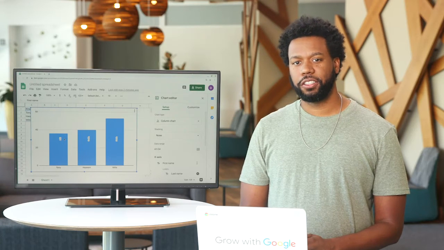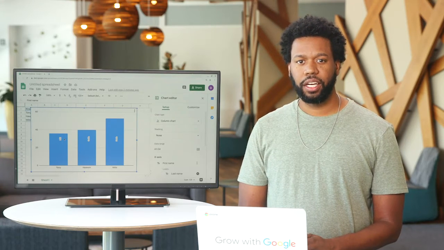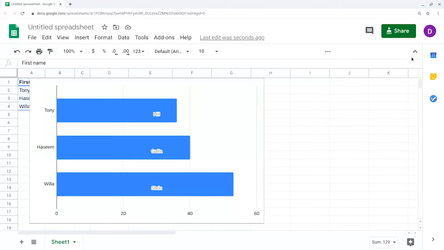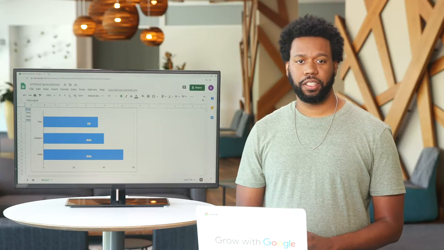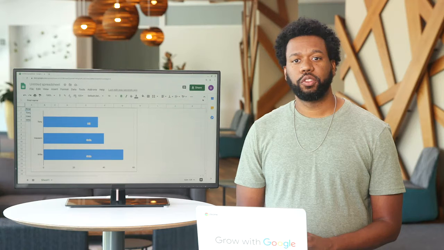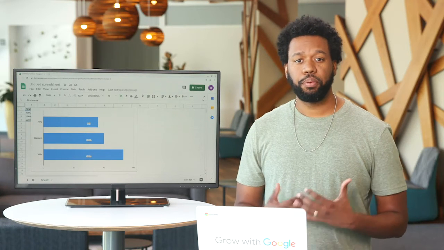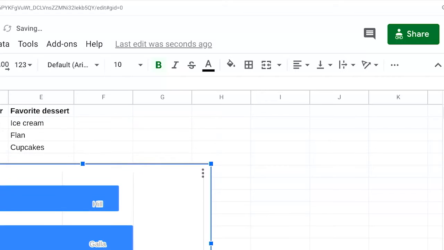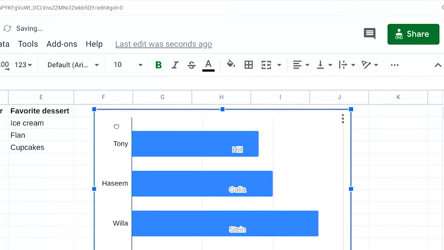We can make the bars go horizontally using a bar chart. That looks great. So let's close the chart editor. There are lots of options to look at, but we'll keep it basic for now. Feel free to try other visualizations if you practice later. Now we can adjust our chart to make our whole spreadsheet look clean and professional.